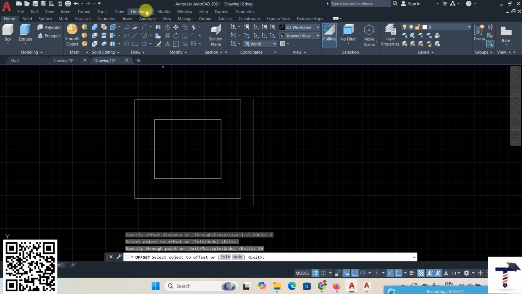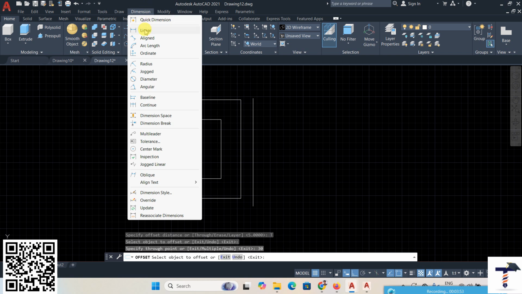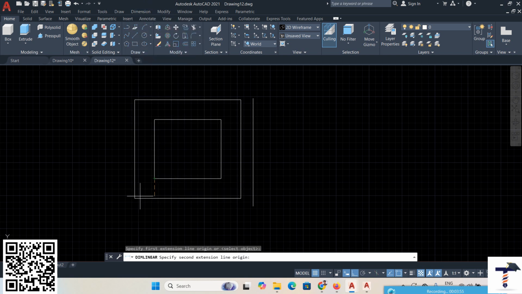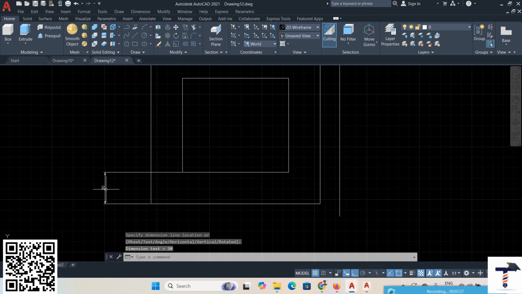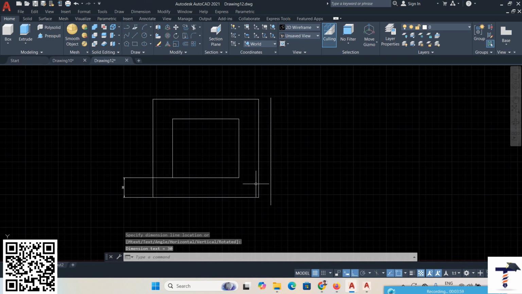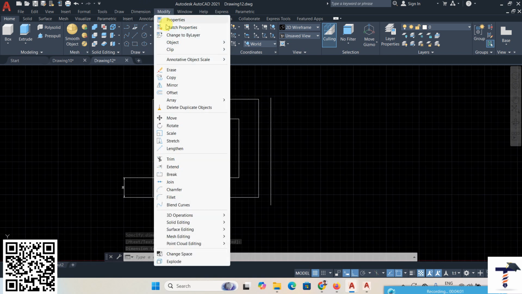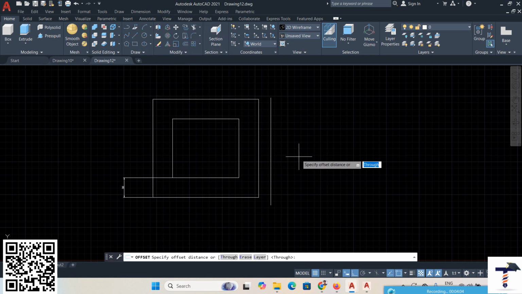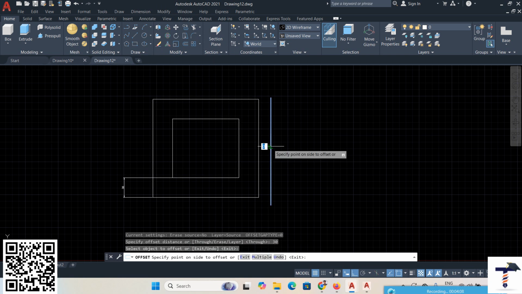How to check? Go to dimension, linear, click here and click here. So now this is 30, okay. Everywhere this one is 30. If you choose offset, now this is 30 here also. Now select this line, on that side or that side, and that is also 30, clear. So that is called offset, okay.